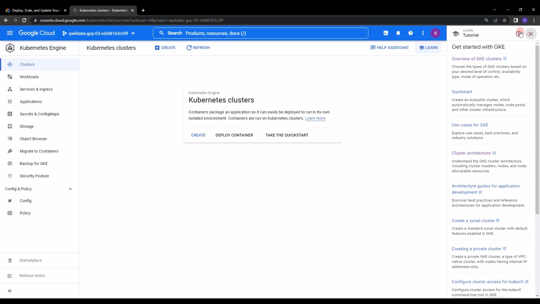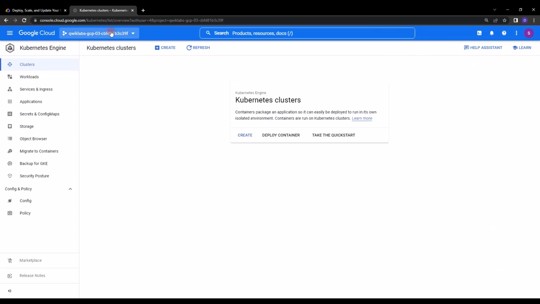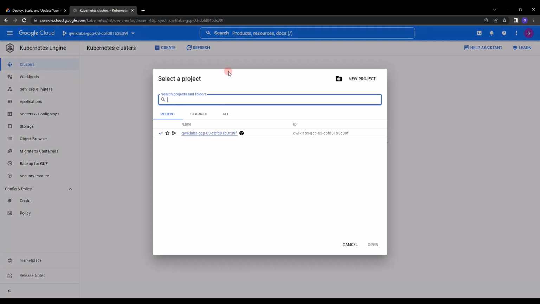So basically I'm using my Qwiklabs account, as you can see, because I have some problems with my own Google Cloud Platform account. You can use your GCP account and create a new project for this Kubernetes project. Let's say you can name it my Kubernetes project, and you can work on that.